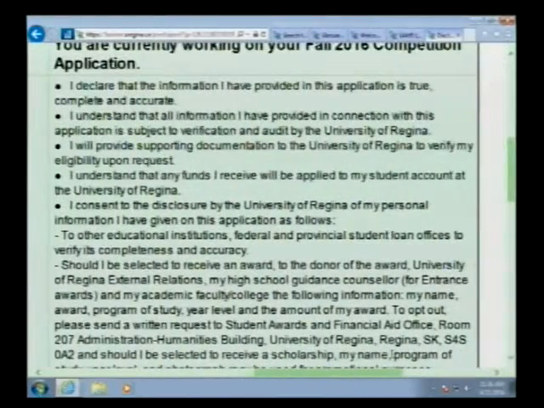So what the disclaimer page is, you are telling us that everything you've told us in your application is true, complete, and accurate. You haven't lied about anything. You understand that we can contact you for proof of anything if we want to, and that you'll provide supporting documentation. If you receive an award, the funds will be applied to your student account. Okay, so it's important that you know that. If you've already paid your student account in full, you can ask for a refund from financial services.